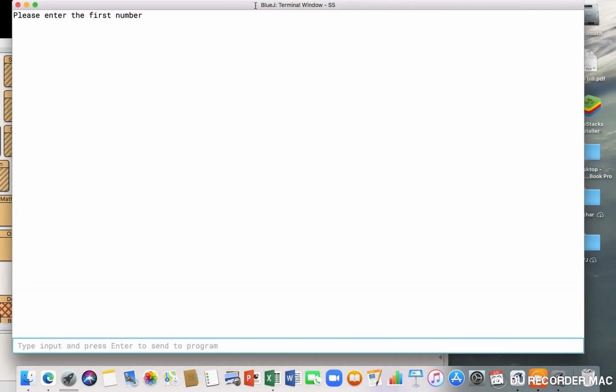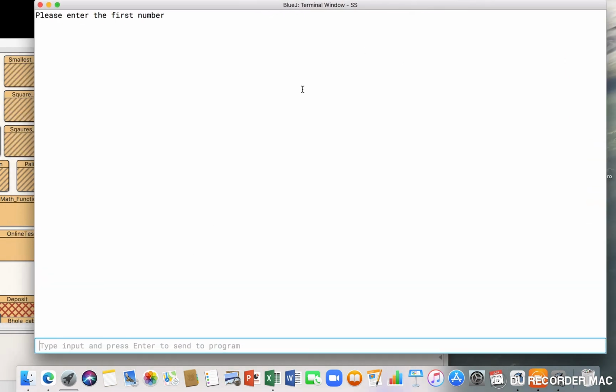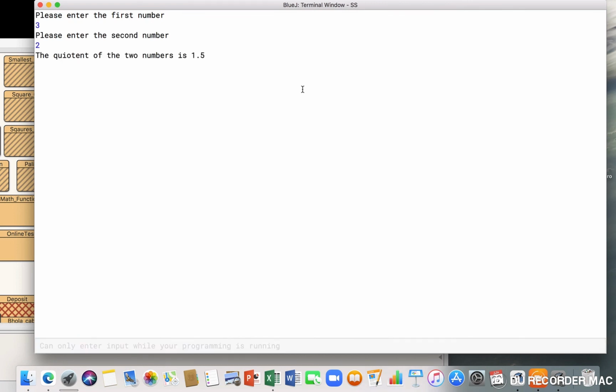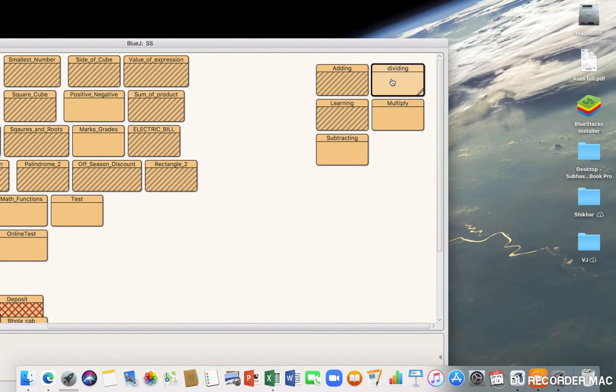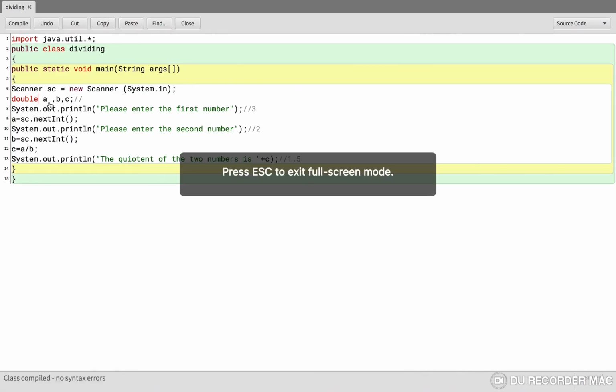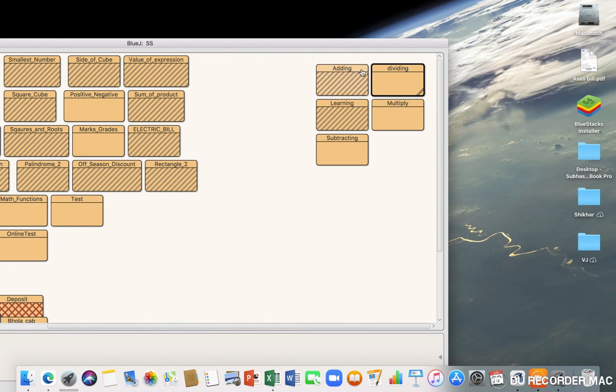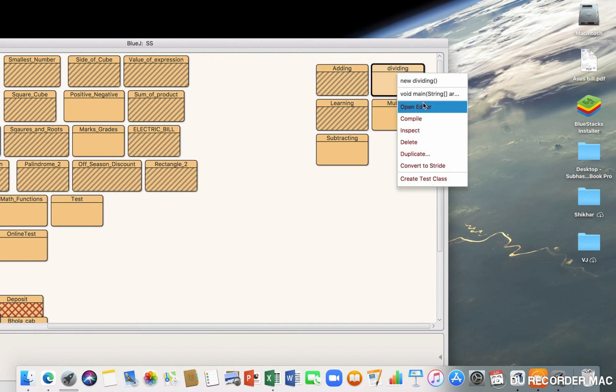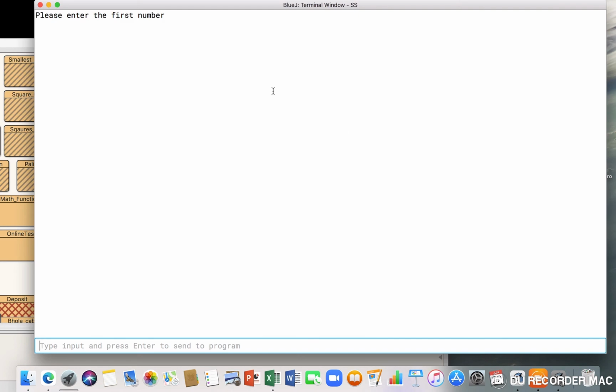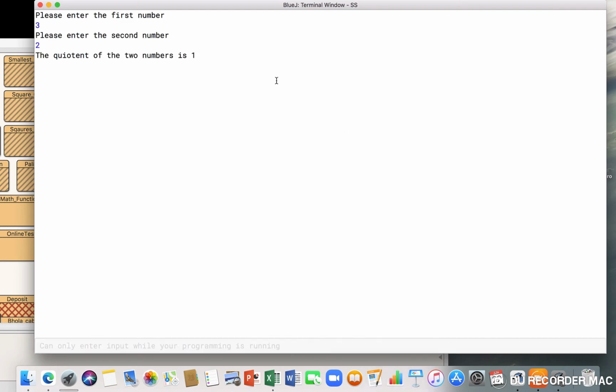Now you can see it is asking for my first number. Let's take the same example, 3, and the second number 2. The quotient of the two numbers is 1.5. However, if I write int here, compile it, and run it, then if I enter 3 and 2, the answer will be only 1, and .5 is absent because I've used an int.